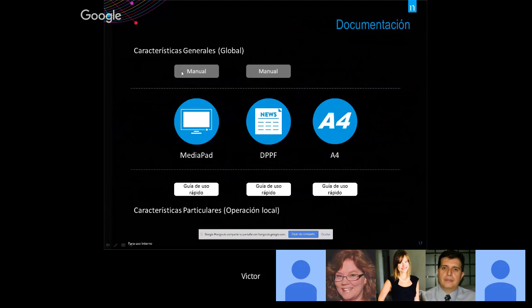All teams work with manuals of MediaPath and DPPF, and the trainers develop quick guides for MediaPath and for DPPF and for A4. The first one has the global features of the software, and the quick guides have the features related to the specifications for the Mexican environment.